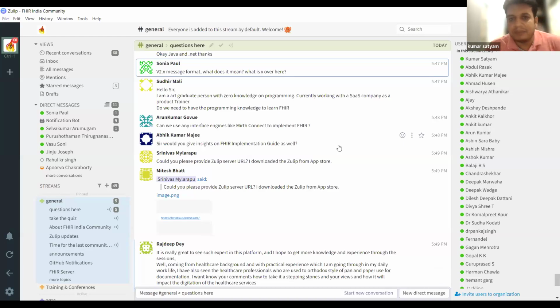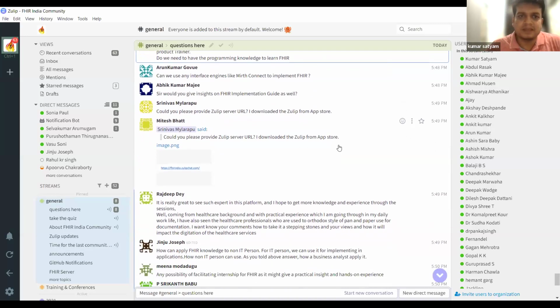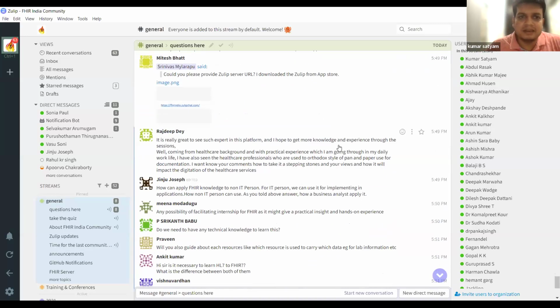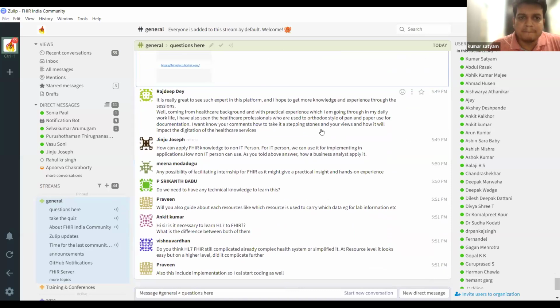Srinivas, could you please provide the Zulip server URL? I downloaded Zulip from the App Store. It's FHIRindia.zulipchat.com. FHIRindia.zulipchat.com. Done. Okay.